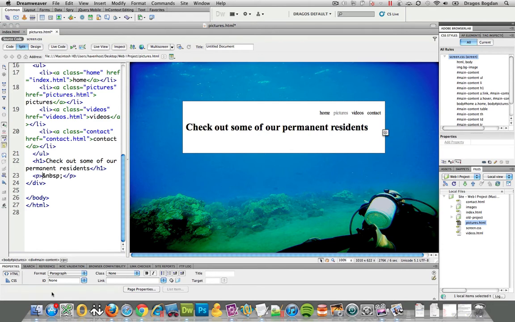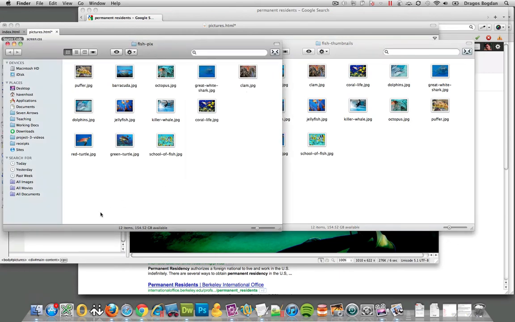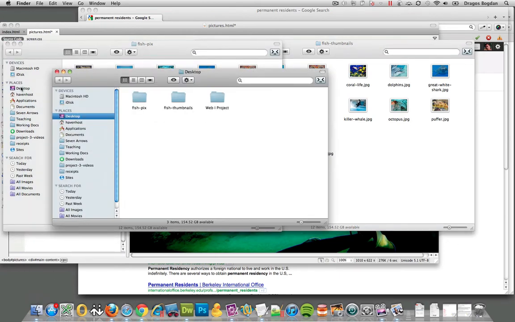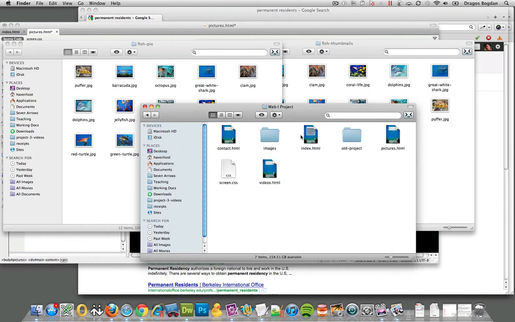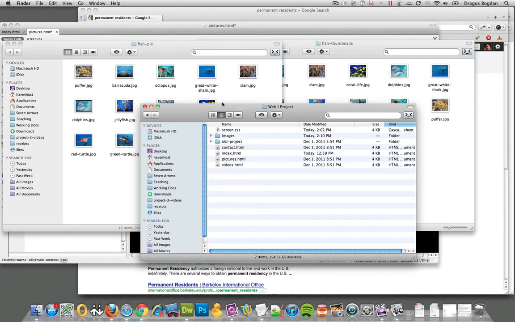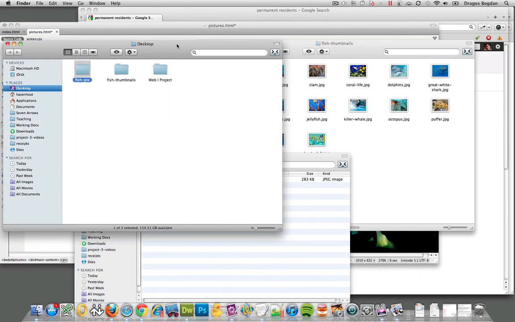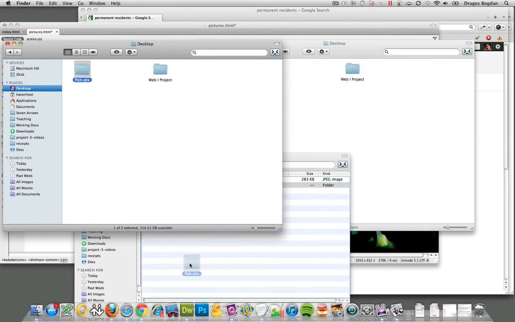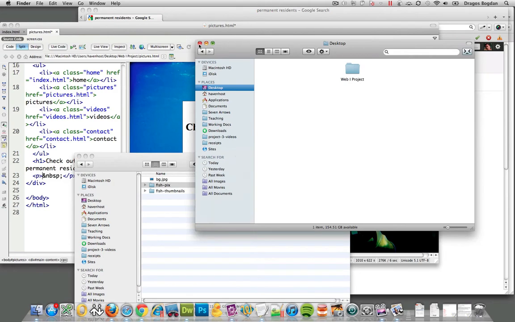Before I do that, I have my thumbnails on my desktop, and I want to move them into my working folder. I know Dreamweaver will do it for me, but then it makes duplicates and things get funky, so I just like to do it manually. I'm going to go into my images folder, and then I can put both of these folders in there, the fish thumbnails and the fish pics. There we go. Now inside my images folder I have those two.